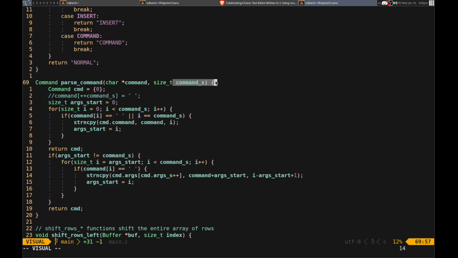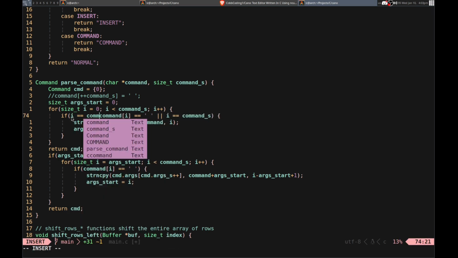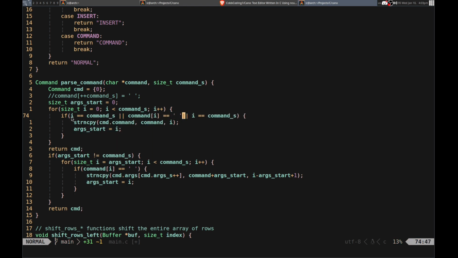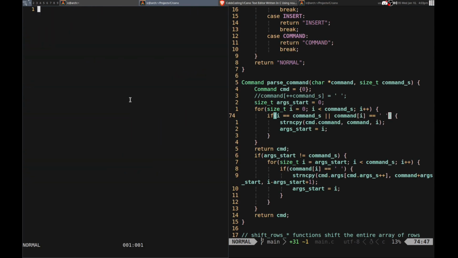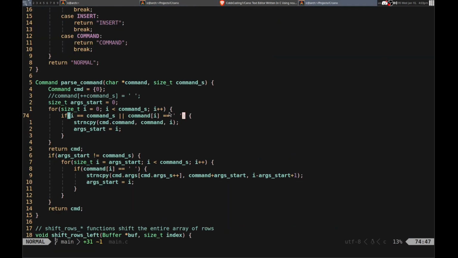No, command size, that's the size of it. It's not a string. The command is the actual string. And cmd.command is also a string. So, try to figure that first. Okay, then we don't need that extra space, and that's probably a better way to do it anyway. Why is it null? I'm gonna type it out. Because we don't allocate any space for it. Yeah, forgot about that. So I need to allocate that first.